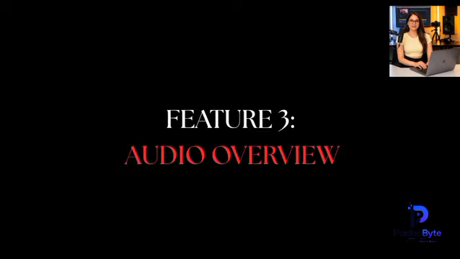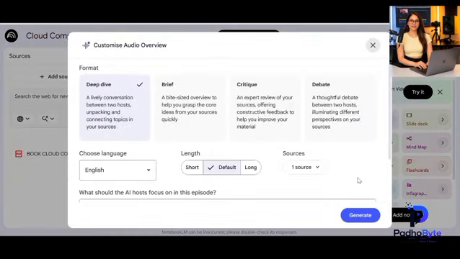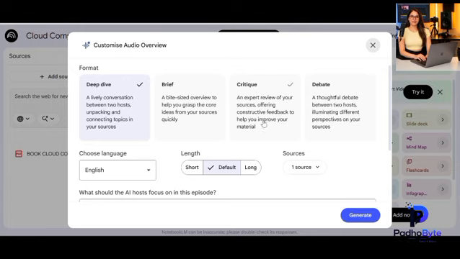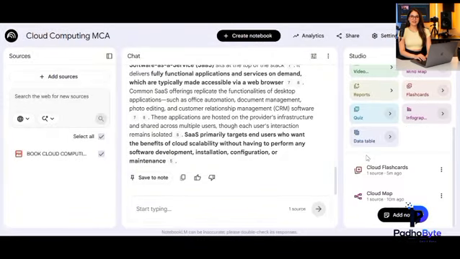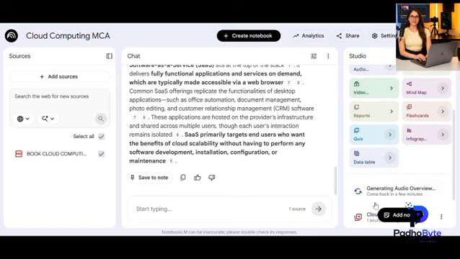Feature number 3, the audio overview. I covered this in my first video, but there's something new about it that I didn't show you then. You already know it generates a podcast from your sources, too. But now you can customize what the podcast focuses on before you generate it. Watch. Before I hit generate, I can tell it to focus specifically on exam important topics from cloud computing, and it builds the podcast around that, not just a general overview of everything. Here's what it sounds like.